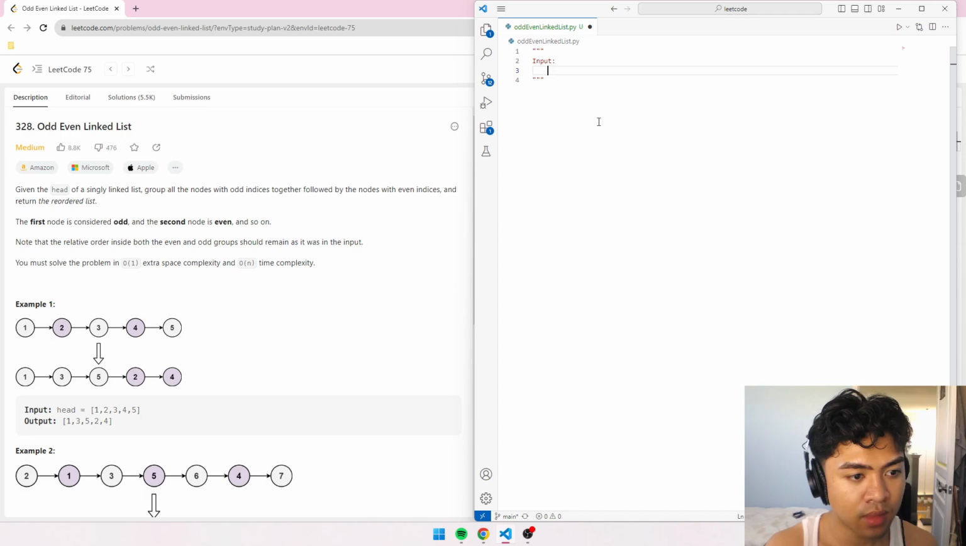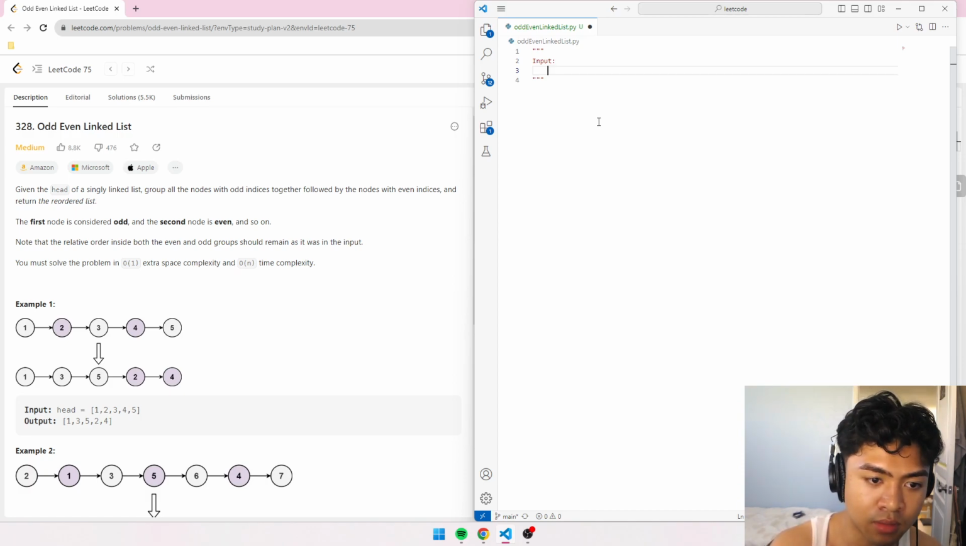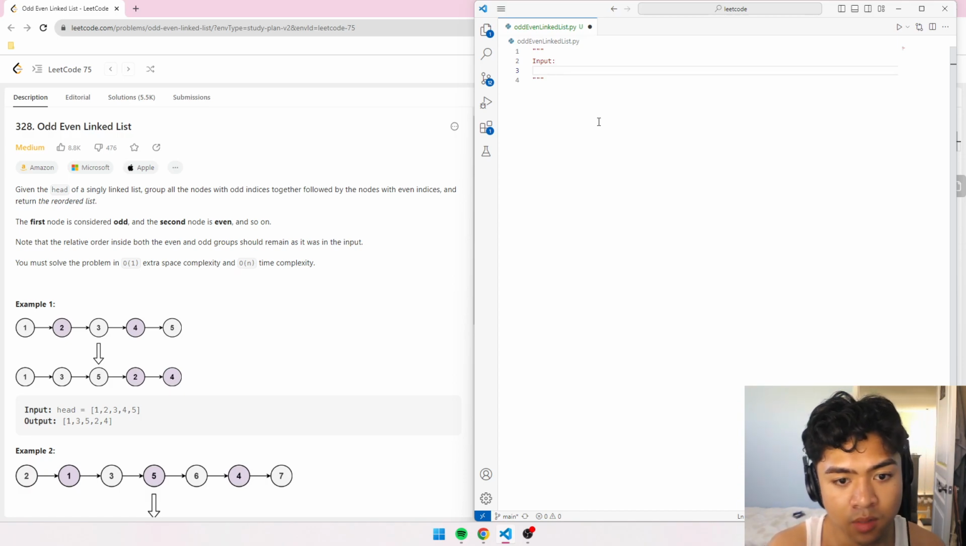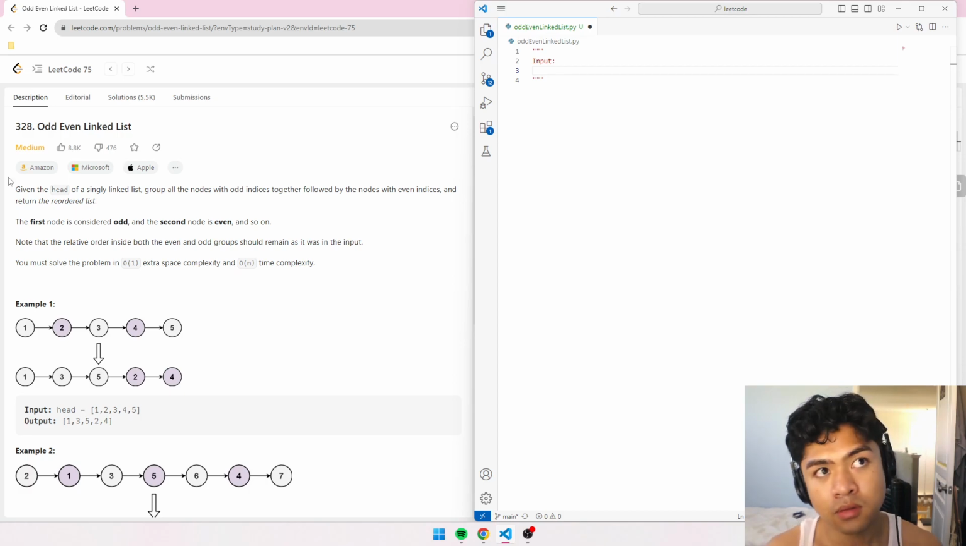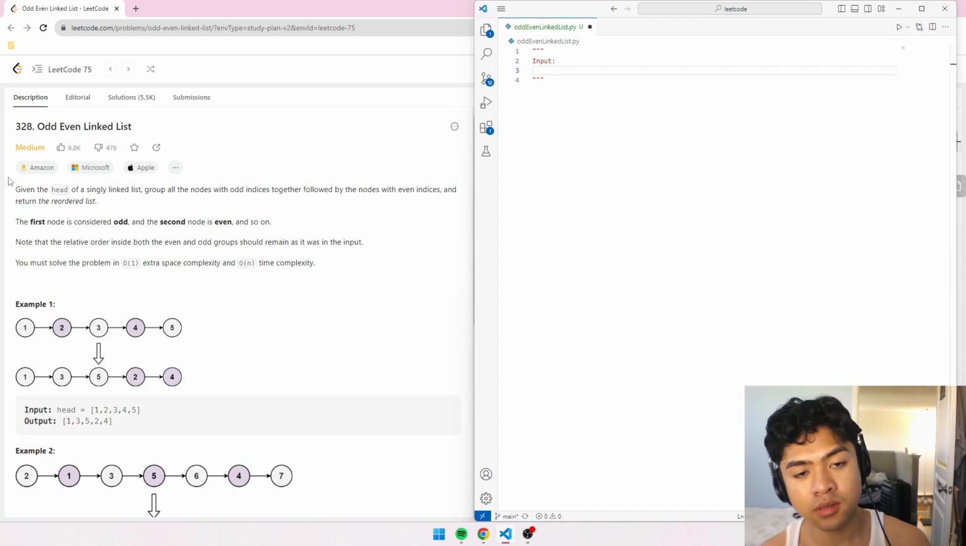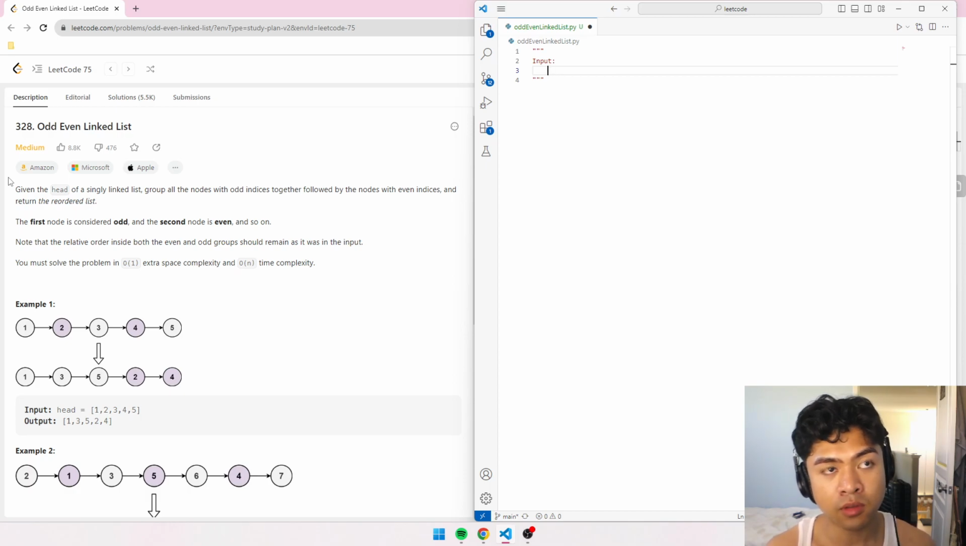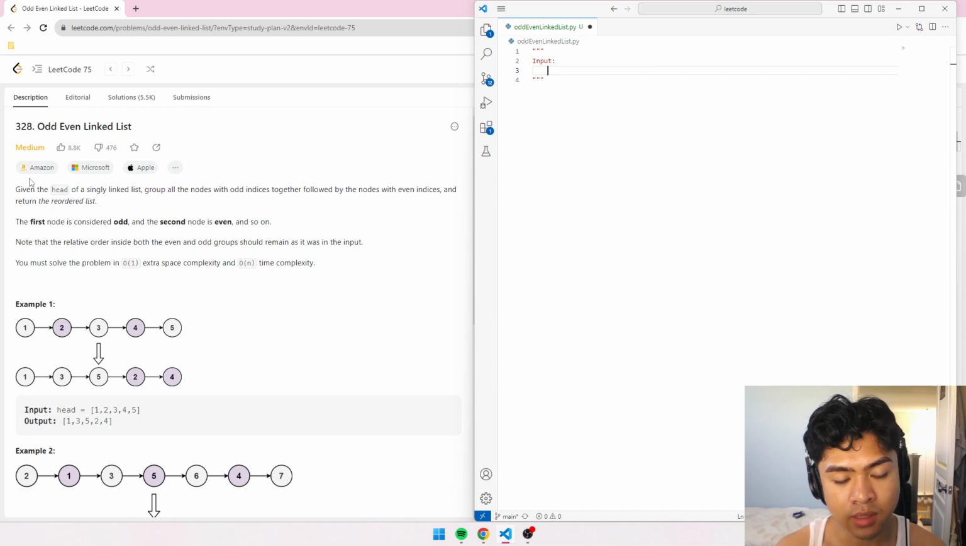All right, so given the head of a singly linked list, group all nodes with odd indices together, followed by the nodes with even indices, and return the reordered list. So basically we're going to reorder. We're going to get all the odds first, followed by all the evens in the linked list. Odd and even mean their odd indices and their even indices as if this was a list or an array, right? It says the first node is considered odd and the second node is even, and so on.